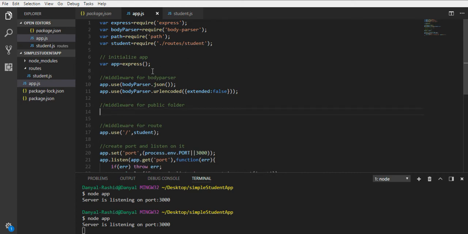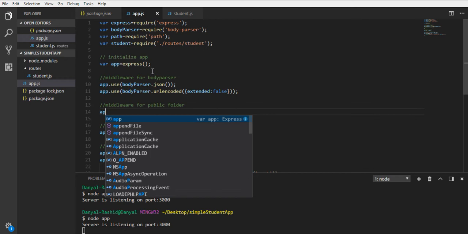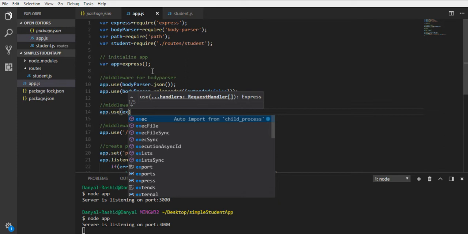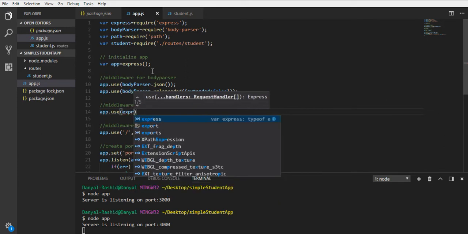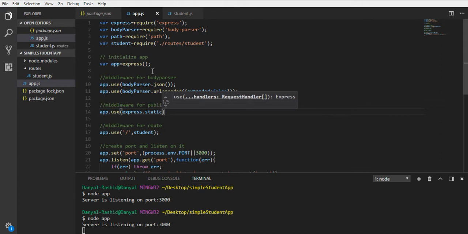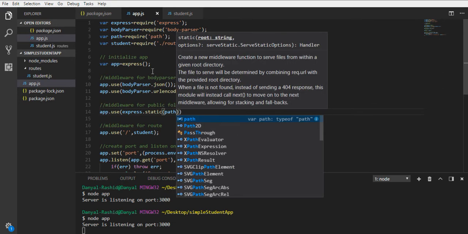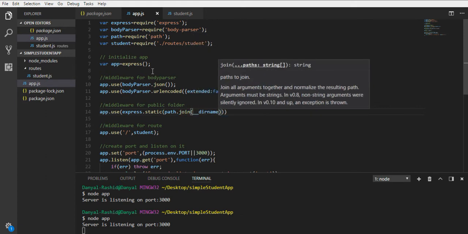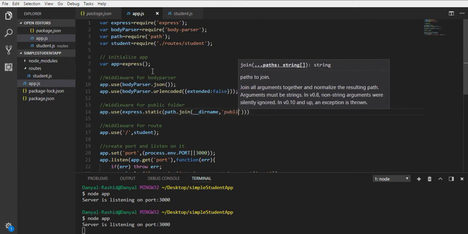Public folder is a folder where public files reside, like CSS, JavaScript, and some other files like images which we need publicly in our application. So we're going to do this by typing app.use and express.static path.join. We'll join directory name with our public folder.